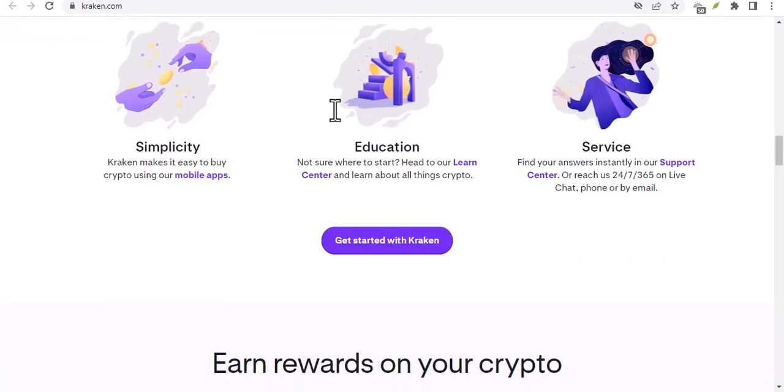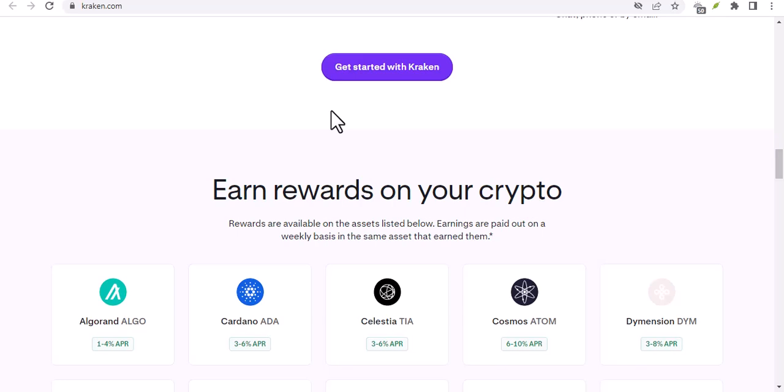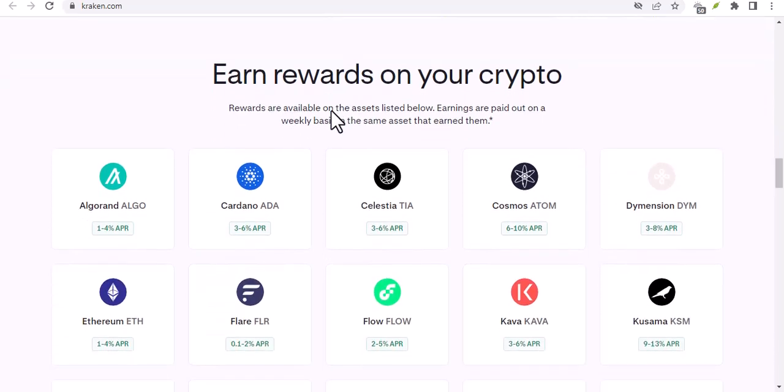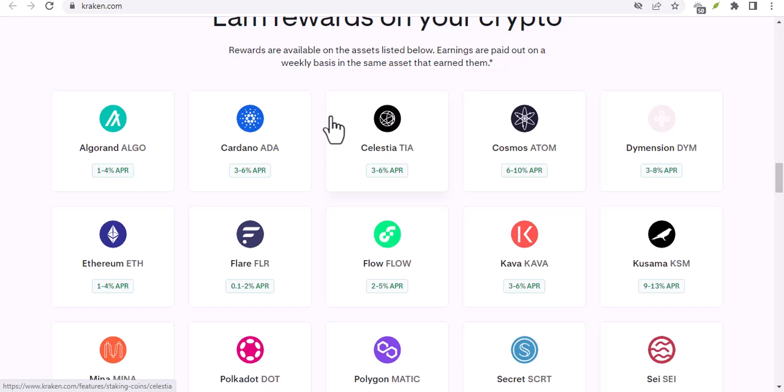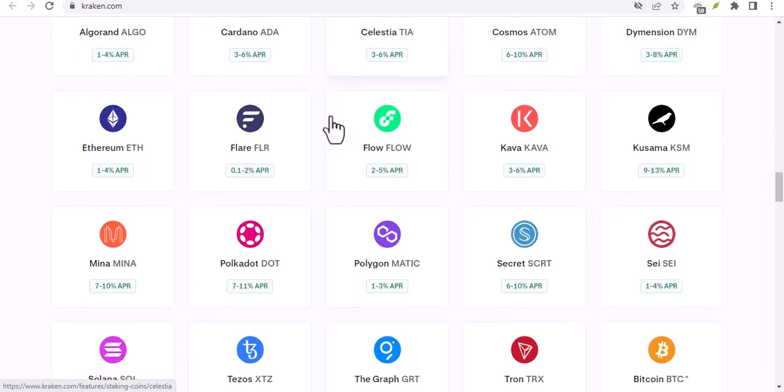Once your account is funded, you're ready to buy USDT. Simply click on the Trade tab and select USDT from the drop-down menu. Then, enter the amount of USDT you want to buy and click Place Order. Step 5. Store your USDT. Once you've purchased USDT, you can store it in your Kraken wallet or transfer it to another wallet. And that's it. You've successfully bought USDT on Kraken.